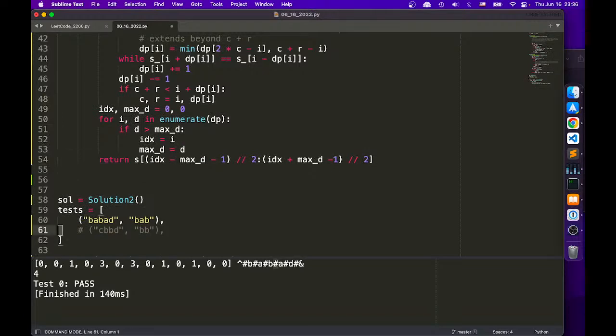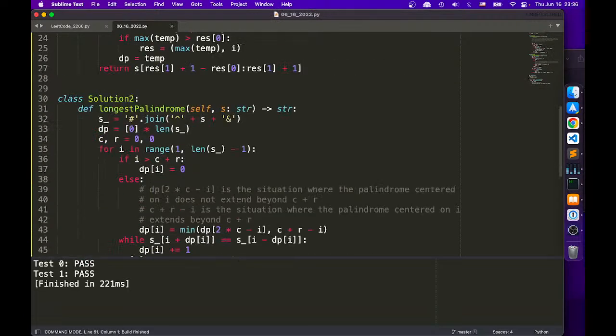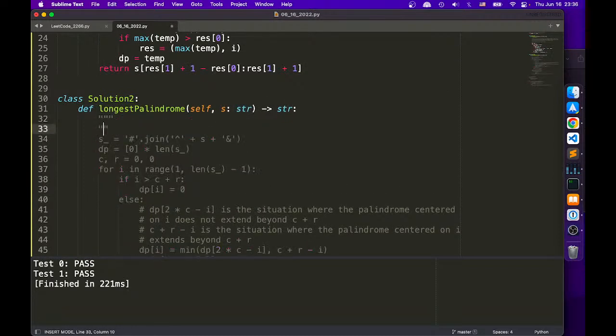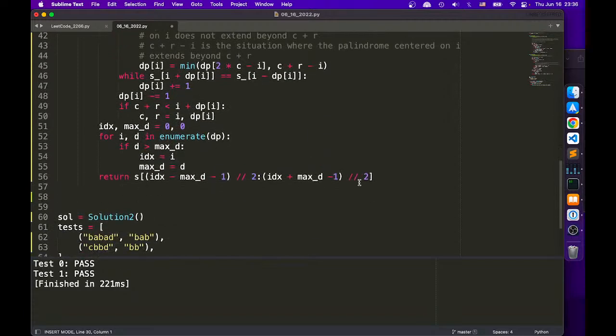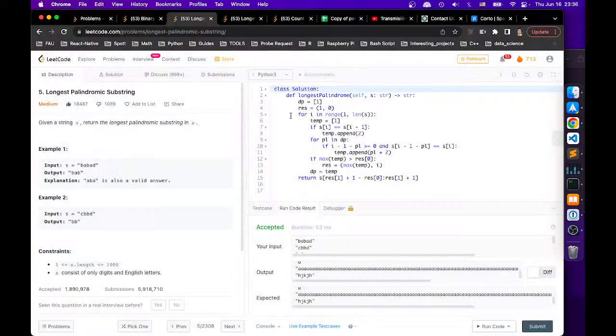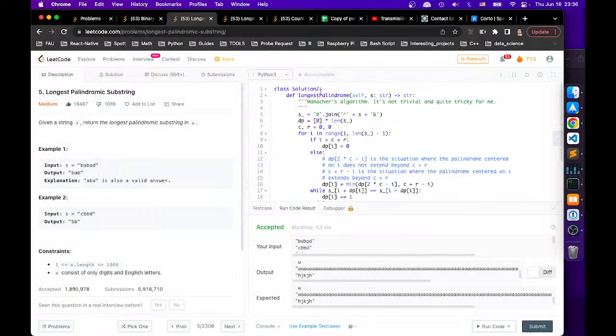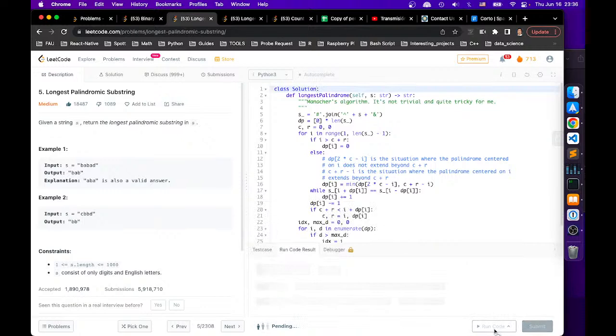Let's do this. So this is the Manacher's algorithm. It's not trivial. And it's not trivial and quite tricky for me. Okay, let's try this. We have enough test cases here to give us a good run for money.